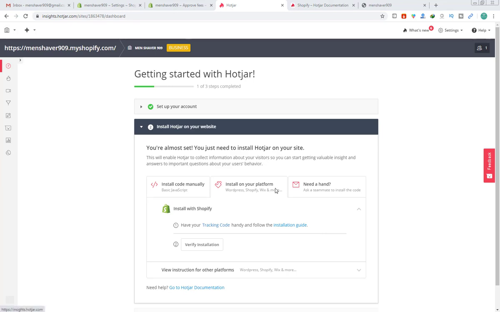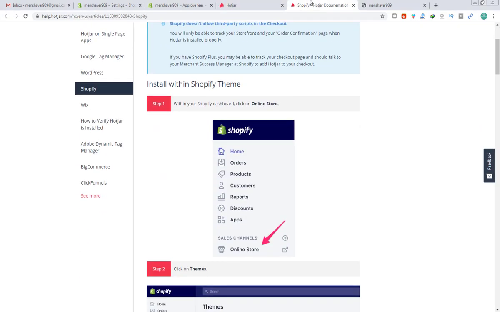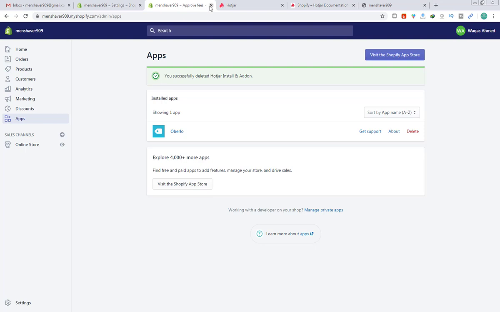So let's get started with the Hotjar installation onto your website. It is a very good way to track your customers. So here is the Hotjar documentation. We will follow this step. Within your Shopify dashboard, click on online store. We will go to online store.